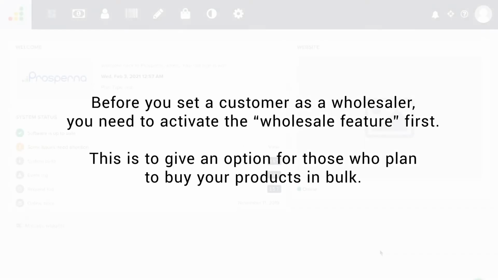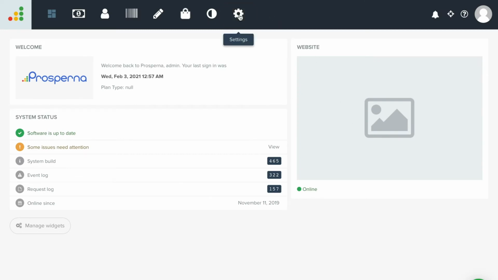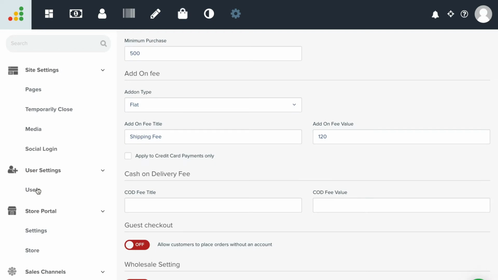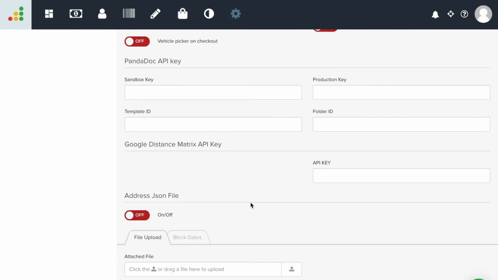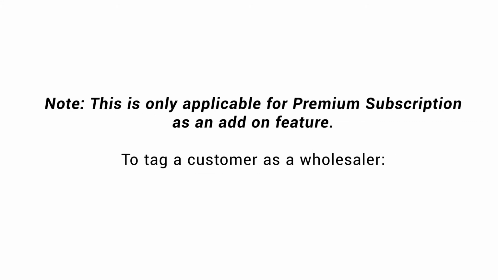Before you set the customer as a wholesaler, you need to activate the wholesale feature first. This is to give an option for those who plan to buy your products in bulk. Go to Settings. Under Order Settings, click on Order. Scroll down until you see the Allow Wholesale toggle. Switch it on or off. Click Save. This is only applicable for premium subscription as an add-on feature.